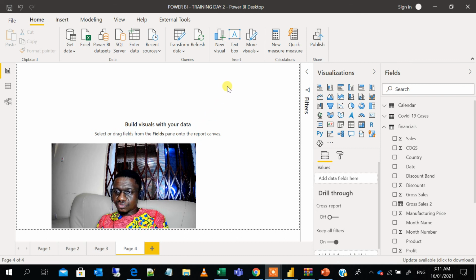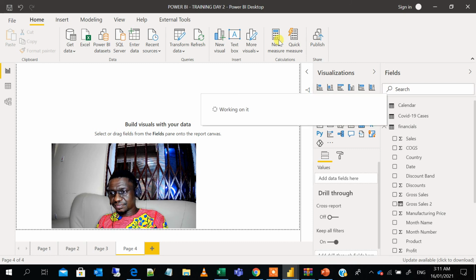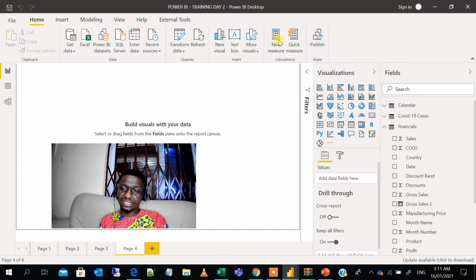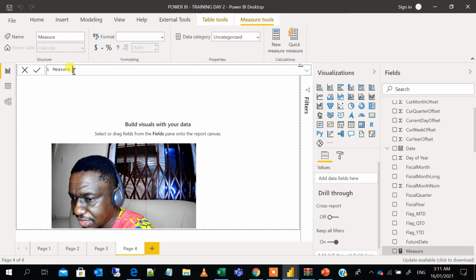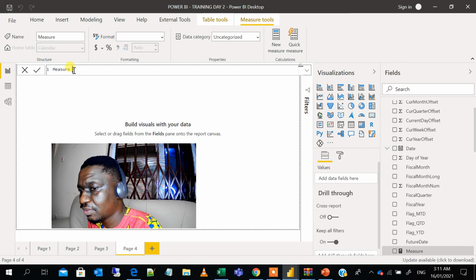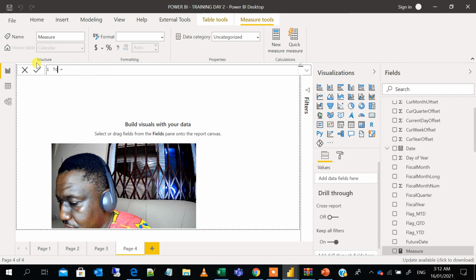Alright, so let's look at a measure. Let me create a new measure. This is the measure, New Measure. Like I said, measures are just calculations that are stored. They are not calculated and displayed like that. Like I just showed you with the column, once it's called a measure, the name comes first, then equals. So let me call this Total Sales.